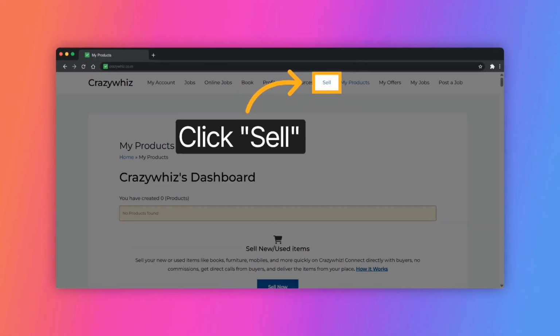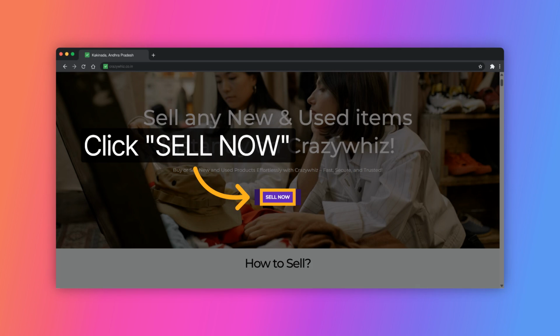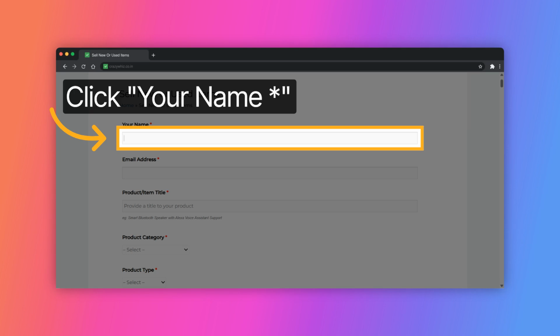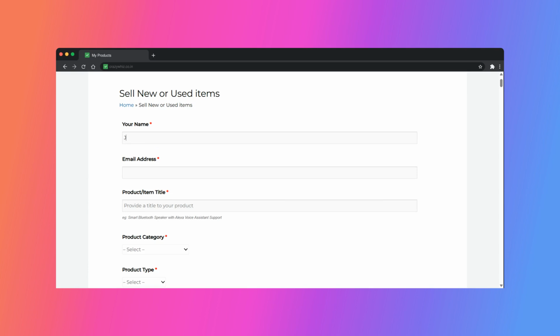Click the Sell menu to start adding a new product on Crazywhiz. Click the Sell Now button to begin the product listing process. Click the Your Name field and enter your name in the provided field to identify yourself as the seller.